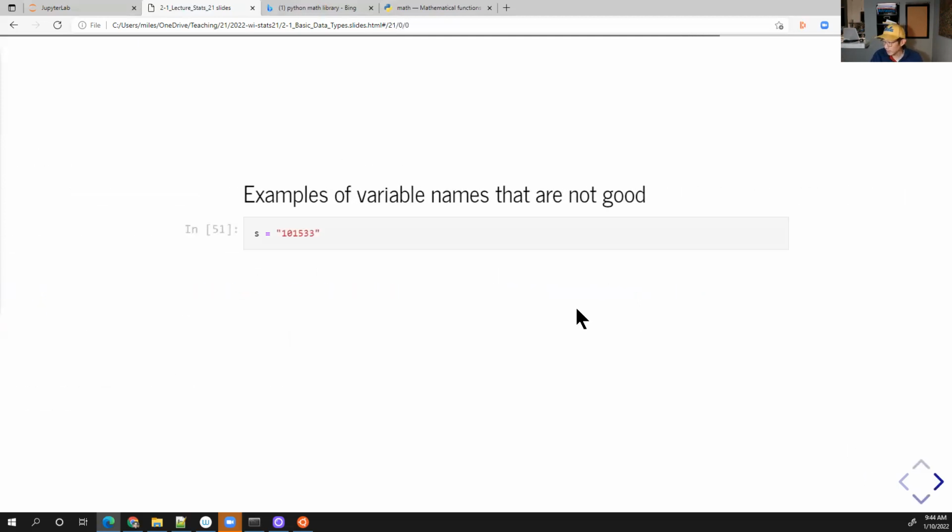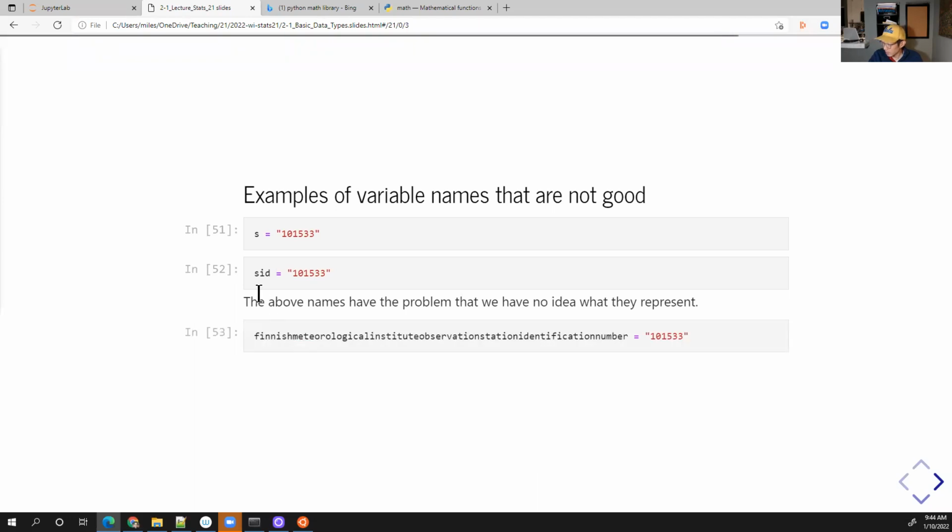All right, so these are not good names, right? You just have S. This has no context. It's like X, Y, or Z. We have no idea. SID maybe is a little bit better. We go, okay, there's some kind of identification number, but it's also not that great because it looks like SID. We're like, what is that? This is also a very bad name because it's way too long. It says Finnish Meteorological Institute Observation Station Identification Number.